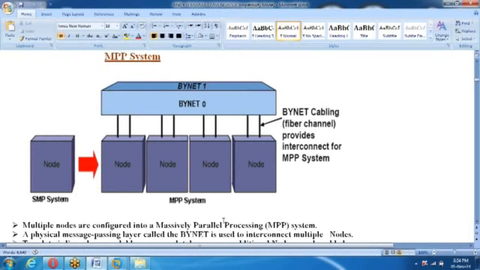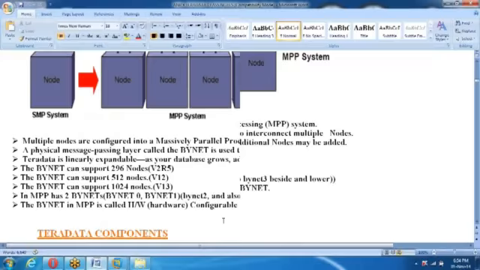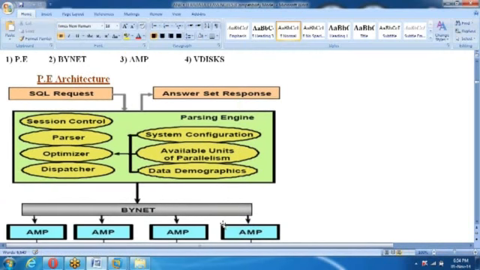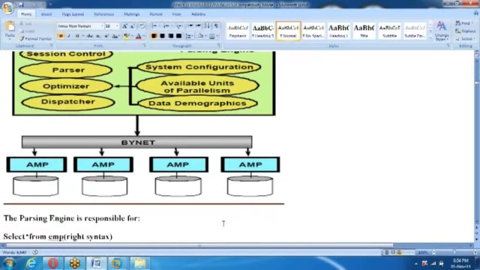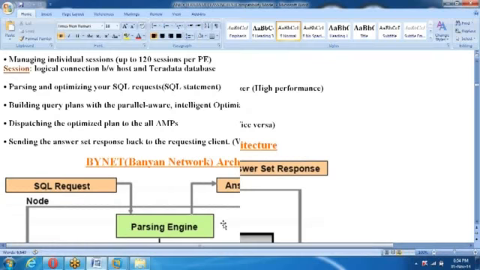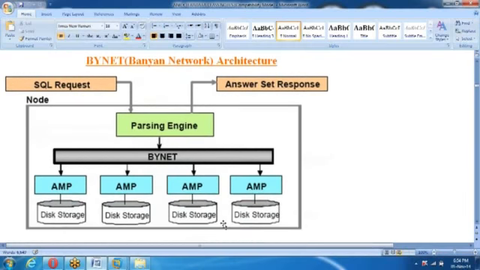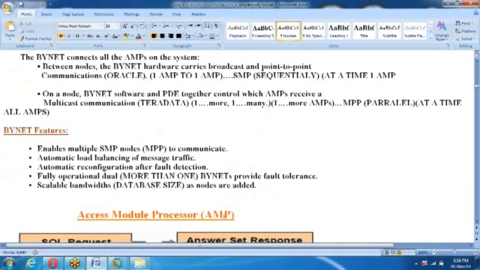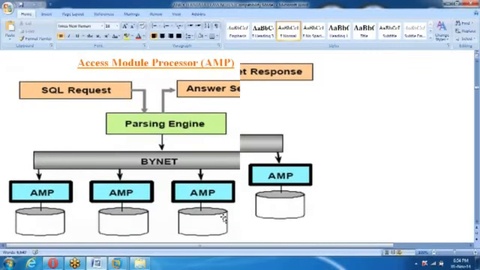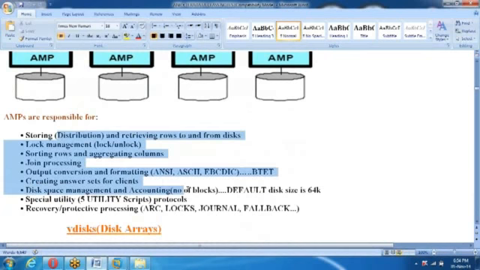So what is the MPP, what is the SMP, the differentiation. And the PE architecture. Under the PE, what is the session, what is the parser, what is the optimizer, the dispatcher. So these are the points you are going to cover. That is the PE architecture. What is the BYNET? And what features does the BYNET have? How is the connectivity, what is the use of the BYNET? A message passing layer. What is the AMP? Under the AMP, what thing is going on? The major work within your architecture. AMP is very important. The total major work is going to happen under the AMP.